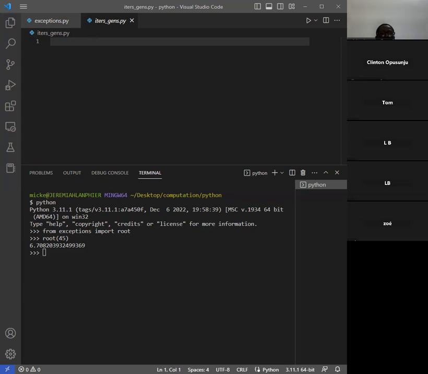Just very briefly, about iterators. Iterators are very important concepts in programming. If you don't know how to use iterators, some of the code you'll be writing will not be as efficient as it's supposed to be. Because of iterators, we're able to do something like this.